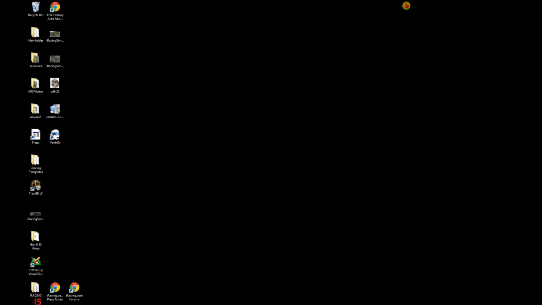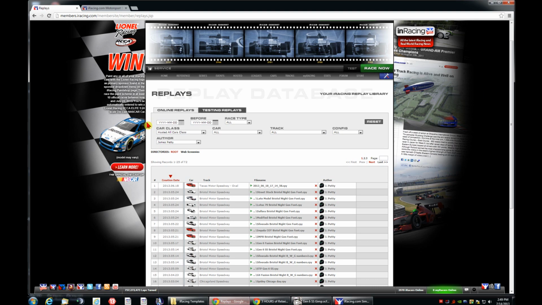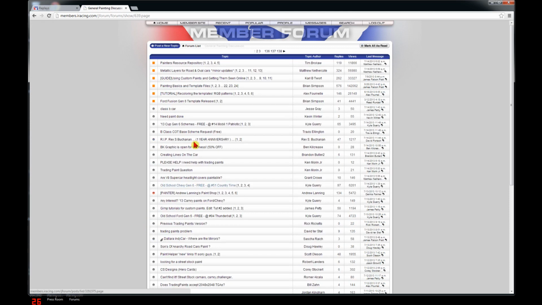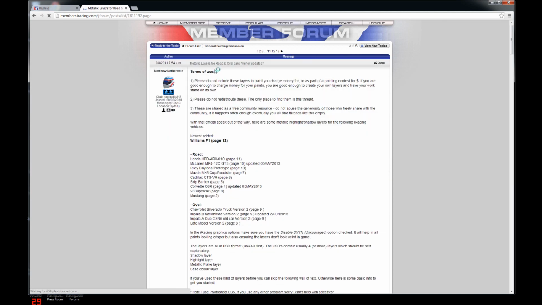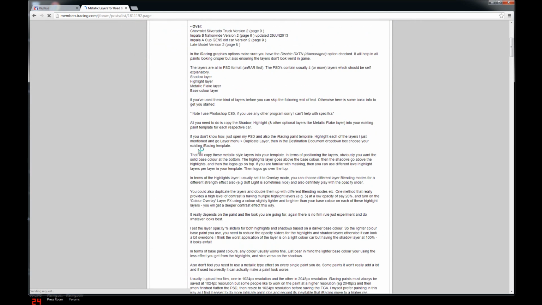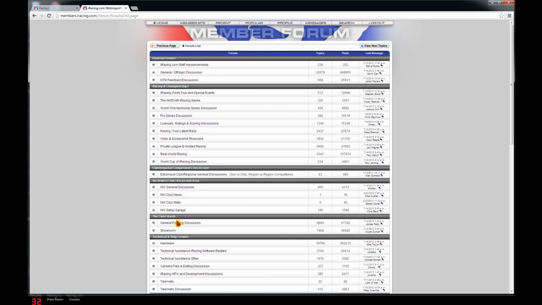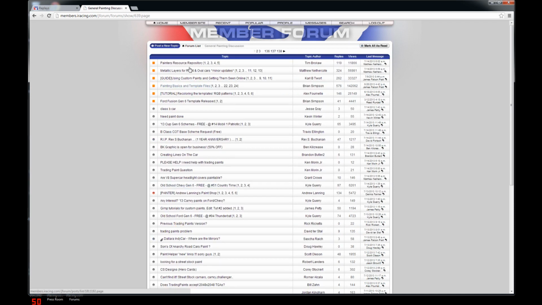But if you go to your forums, we'll just spend a minute here. Go to your general painting forums, and one of Matthew's has already been put up as a sticky up here. You'll see it, and he's got metallic layers for a bunch of different cars. But what we're working on is a Gen 6, and Reed Rundell has some great metallic layers. Now, he doesn't have a sticky up here yet. I really think it needs to be combined maybe with Matthew's. We do have the Painter's Resource repository, which is always a good place to check for certain things, but it doesn't have the attention that it really deserves.